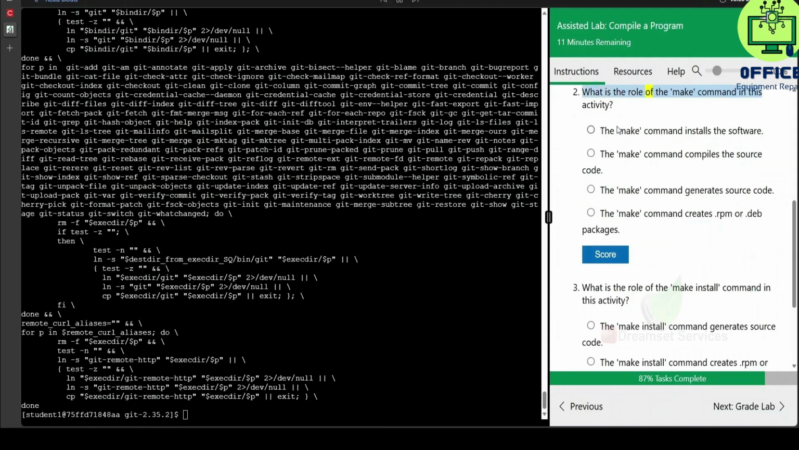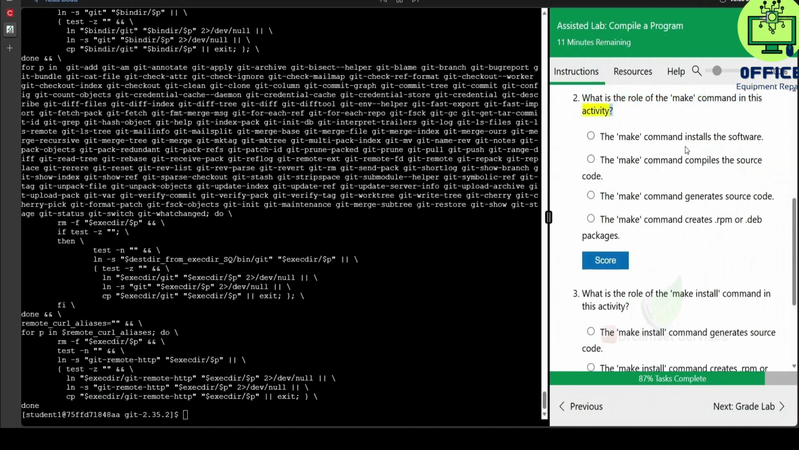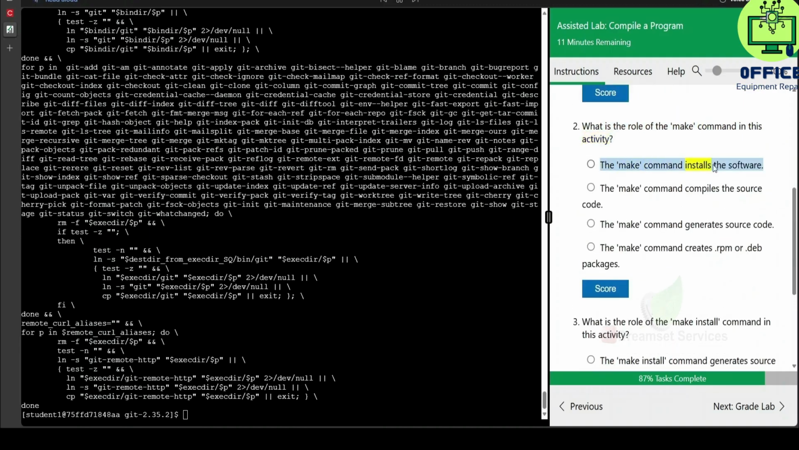What is the role of the make command in this activity? The make command installs the software. The make command compiles the source code. The make command generates source code. The make command creates .rpm or .deb packages.